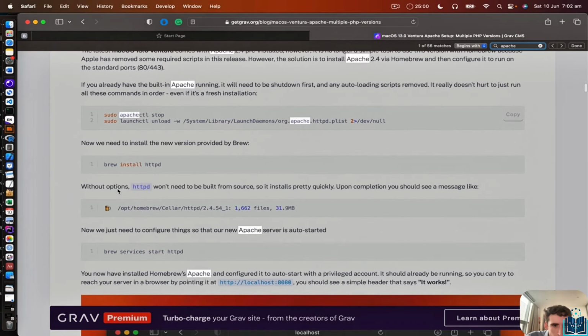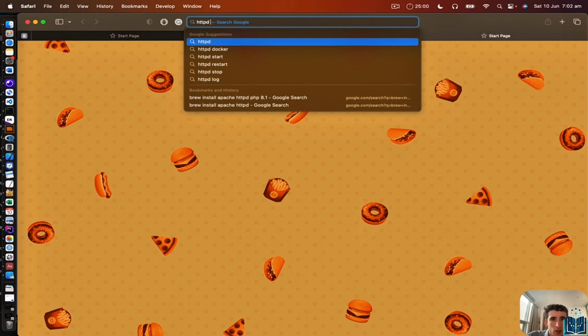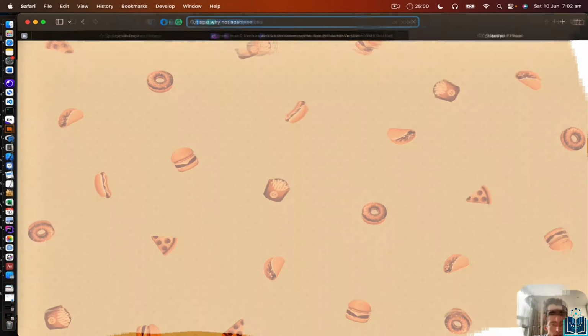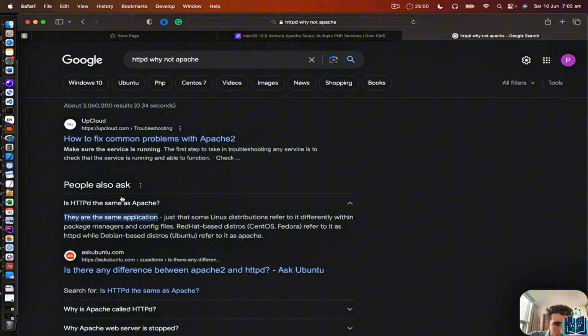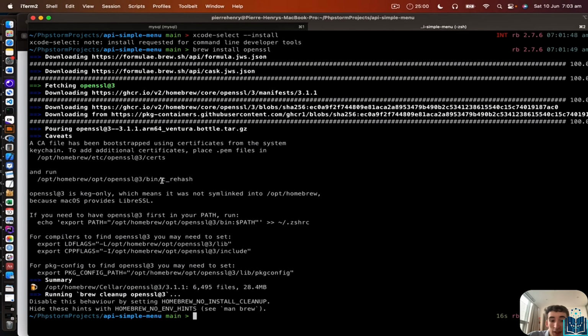It's funny they don't mention. Oh yeah, brew install httpd. httpd is actually Apache. If you look online, httpd, why not Apache, for instance? Is httpd the same as Apache? Yes, it is. They are the same application, just that some Linux distributions refer to it differently, with different packages, different names, but it's pretty much the same. It is actually the same.